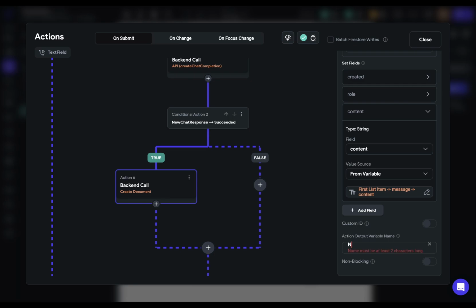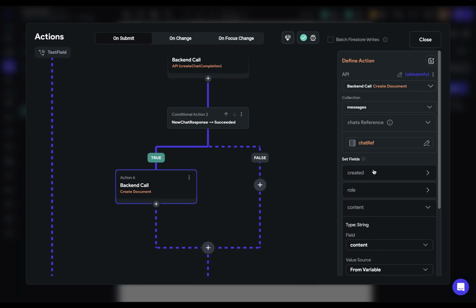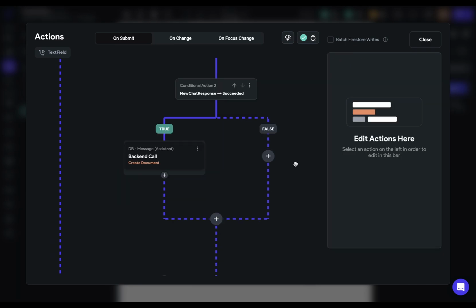We're going to be calling it new chat assistant doc. Let's give this a name up here. This, of course, is going to be DB message and the assistant. Okay, so we've made a call. We've received back ChatGPT's response. We've recorded it in our messages collection, and now we want to show it to our users. Well, we know how to do that.